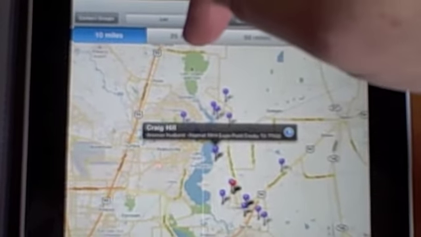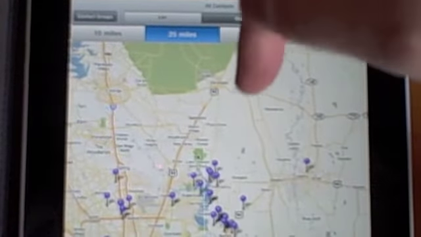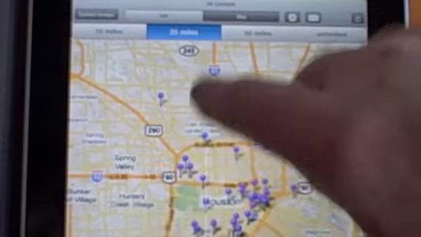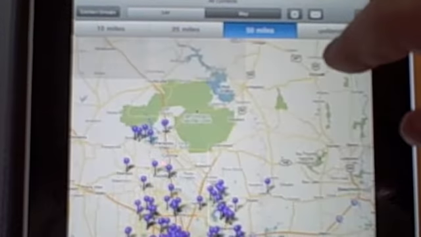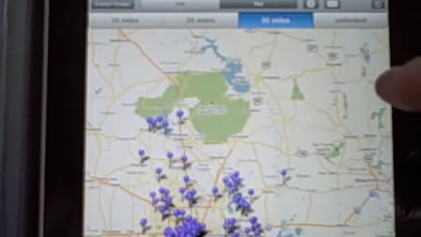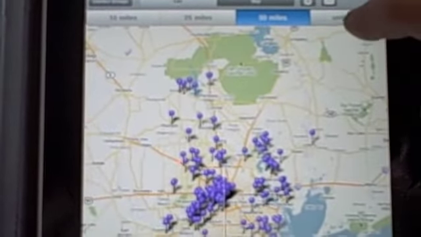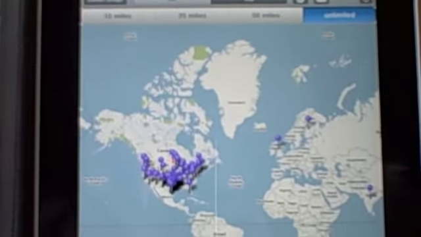Now, if you want to zoom out, these little segment controls up here, you see 25 miles. These are all of my contacts in a 25-mile radius. I can zoom in to different areas and pan around, just like you can with the Google Maps program. I can also hit 50 miles, and it'll zoom back out, and you can see I have close to 2,000 contacts in my address book, so you can see that it shows you all those options as well, or you can even go all the way out and see a worldwide view with the unlimited feature.